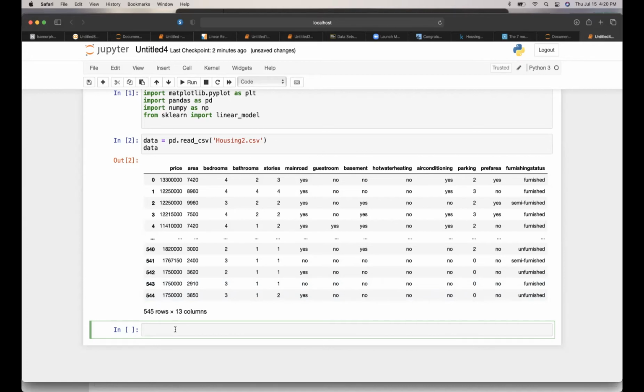To do that, I'm going to do this in a few steps. I'm going to say x is equal to a list of NumPy arrays, np.array of a list containing little x0 and little x1, for x in zip of data.area up to 500 and data.bedrooms up to 500.